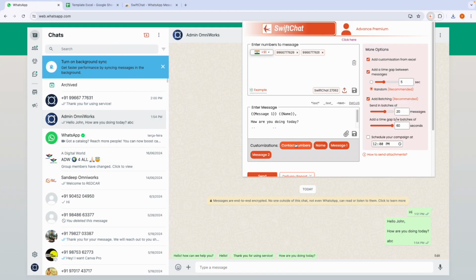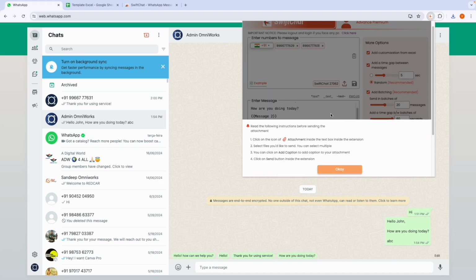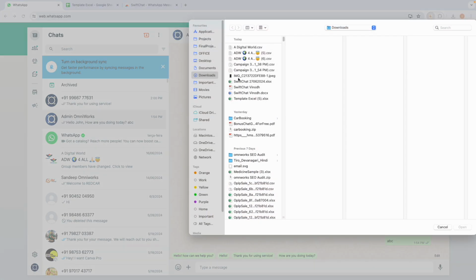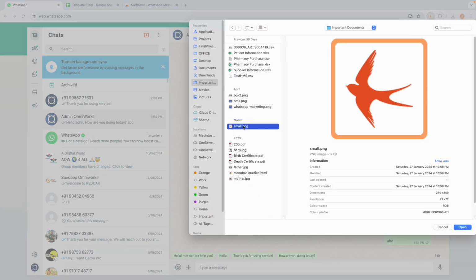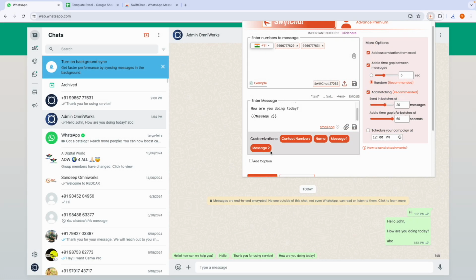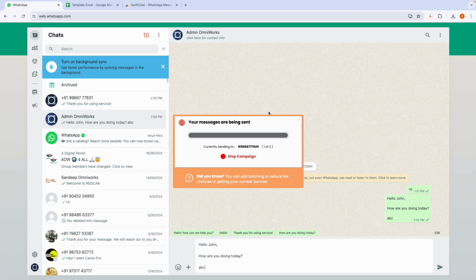Now, if you want to send attachments, what you can do is just click this attachment button, select the image or file that you want to send, and click open. Just by clicking send, you will be able to send the attachment to them.